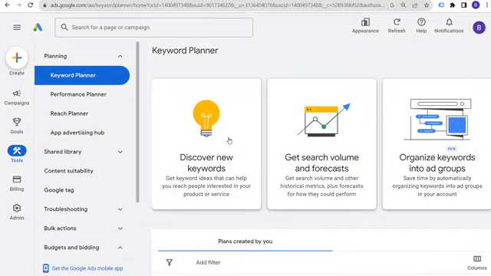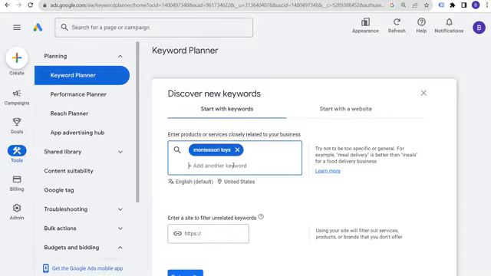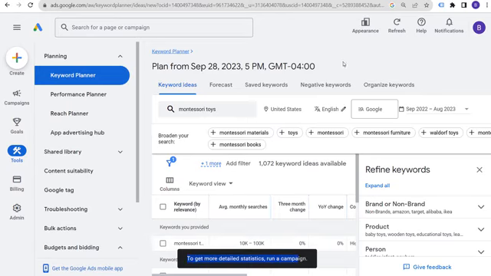Okay, so we are going to click on Discover New Keywords, and if I do Montessori Toys here, enter and click on Get Results. Okay, so to get more detailed statistics, run a campaign. Now we're running a campaign, but we still need to spend a little bit for the campaign to actually show.